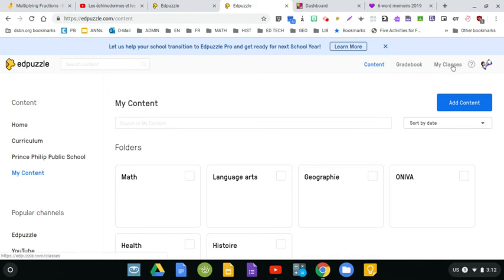So Edpuzzle, one of the great things is that up here it's got my classes, and it still has my class from last year, so I won't go in there because it's got the student names in there, but you can actually import your class roster from Google Classroom. And when you do that and you link it to your classroom, you can actually assign directly from Edpuzzle into Google Classroom.